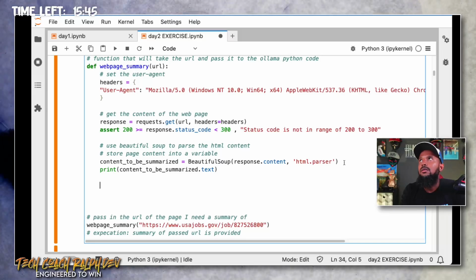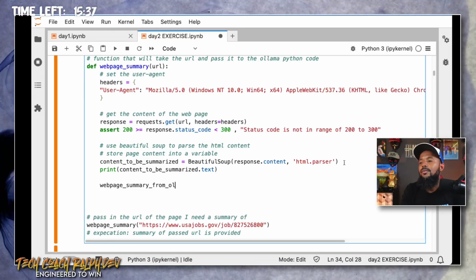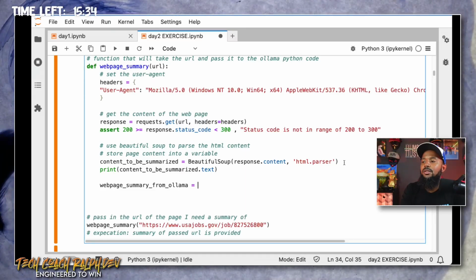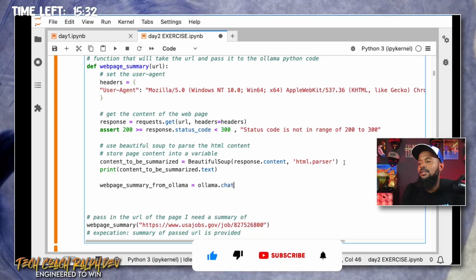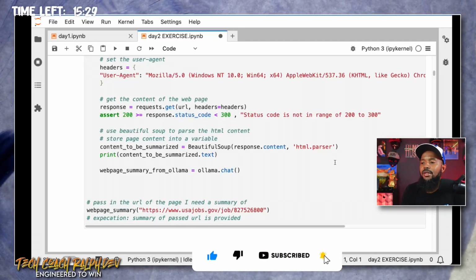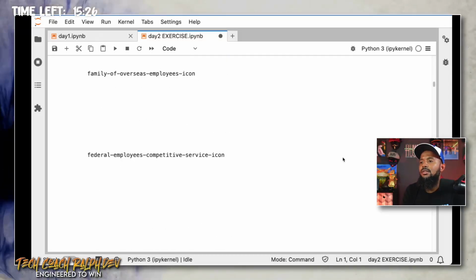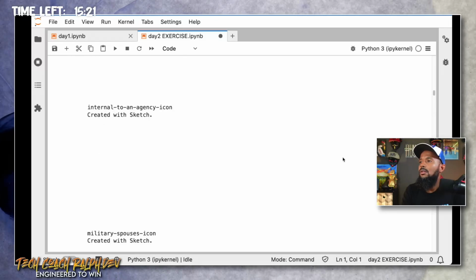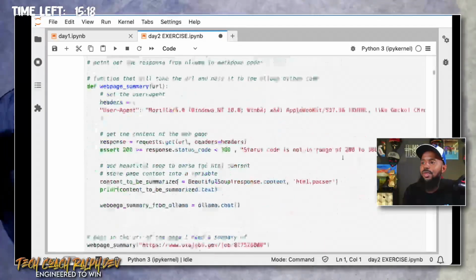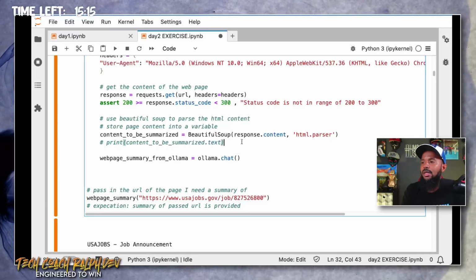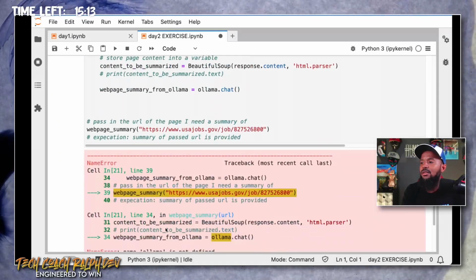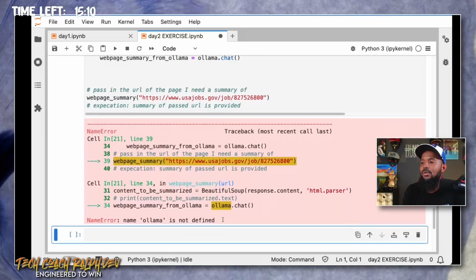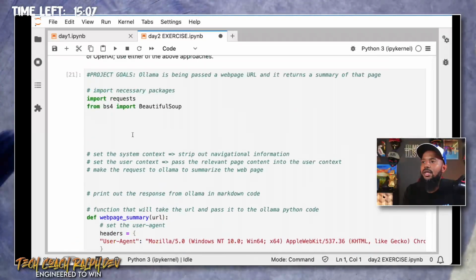web page summary from Ollama is going to equal ollama.chat, right? And it should fail at some point. I'm going to stop printing out this because it's going to provide me too much text that I don't need to see. So I'm going to comment this out. And it fails because Ollama is not imported yet, right? It's not defined.